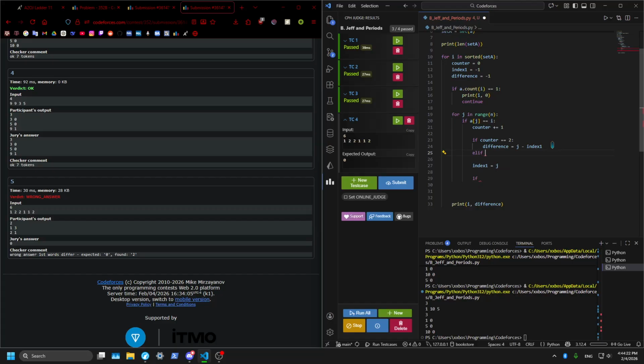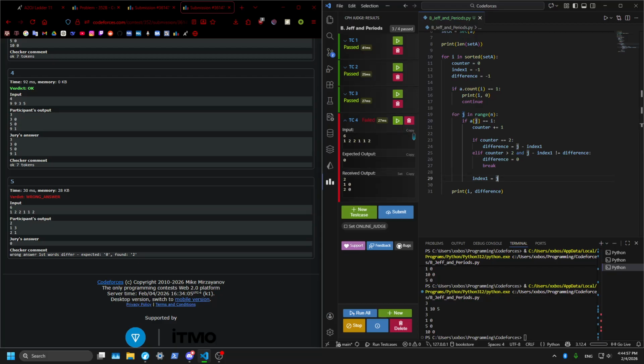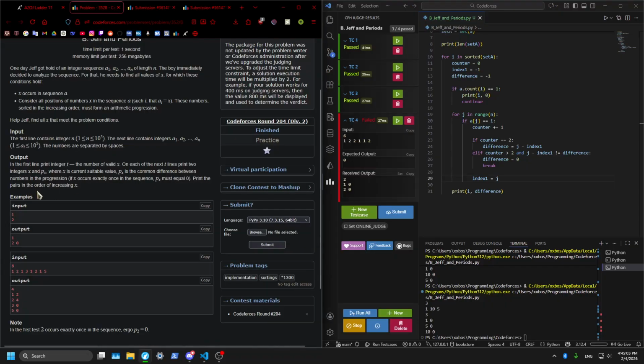Else if counter is greater than 2 and j minus index 1 does not equal difference, difference equals 0, break. Okay, this still fails. We just print 0. Why is that? What does the problem say?